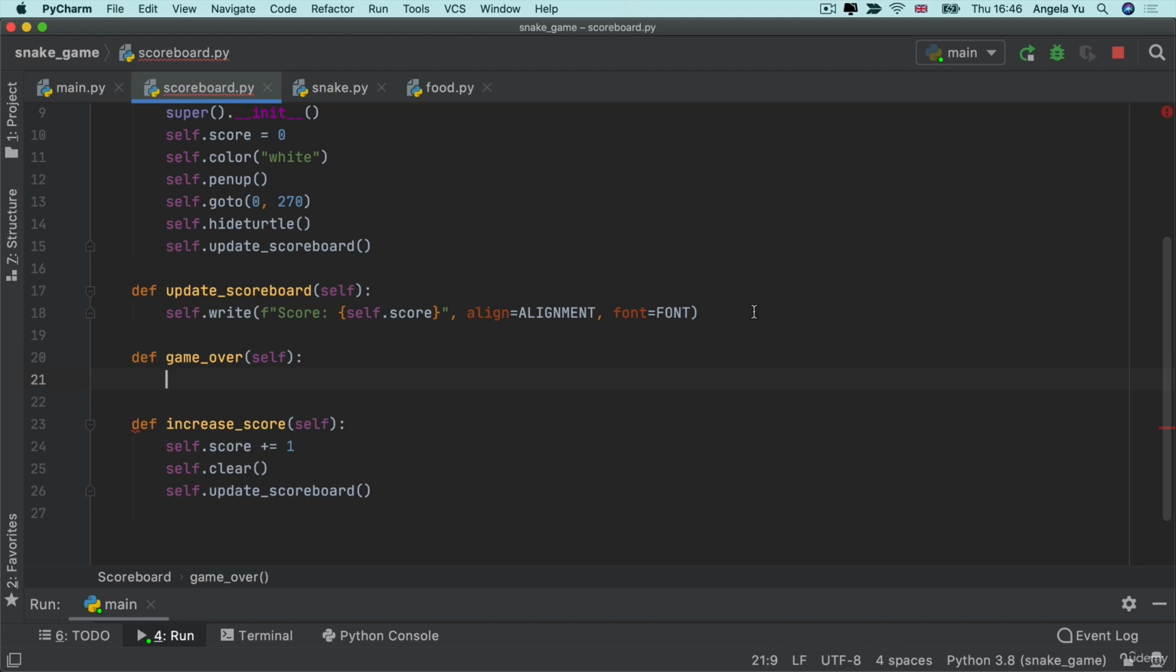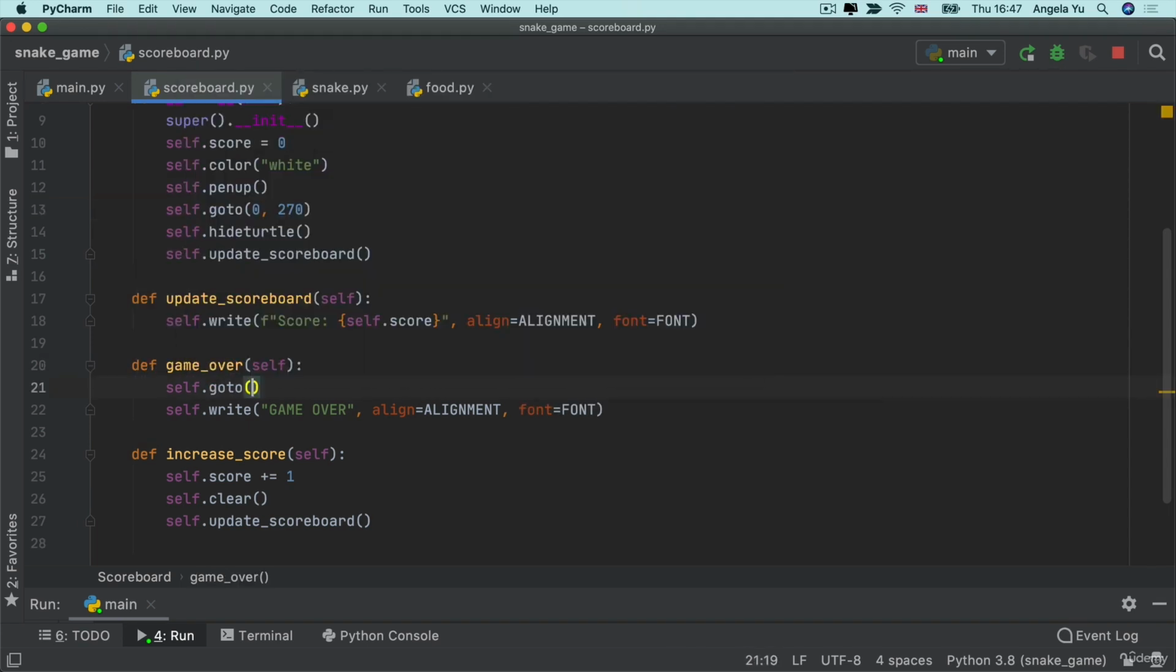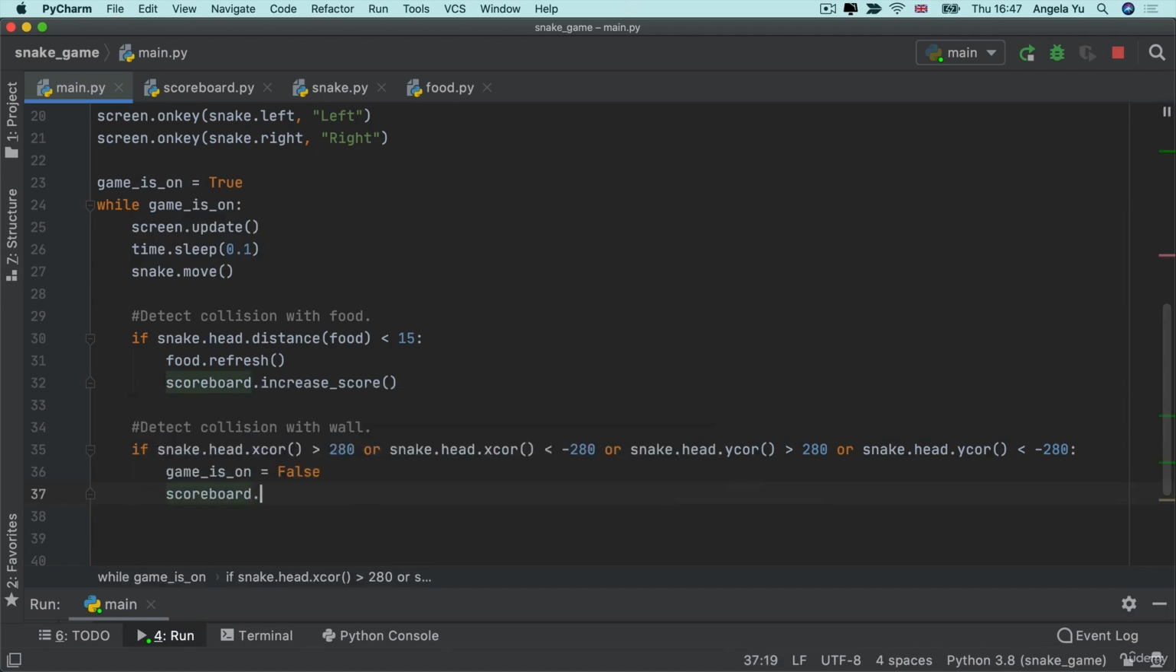And this game over function is going to simply just write some text, not the score, but instead it's just going to write GAME OVER onto the screen using the same alignment and the same font. But instead of writing it at the position which we initially defined, which is right at the top, let's go ahead and get it to go to the center, which is at 0, 0. So now when the snake hits the wall, not only does the snake stop moving, but we're also going to get the scoreboard to trigger the game over sequence.